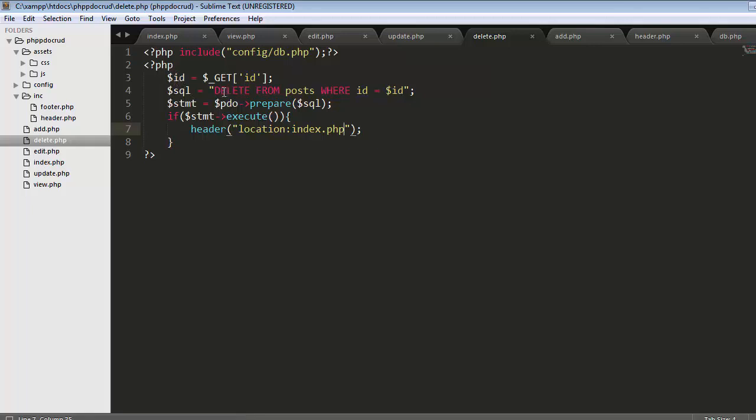Here I am getting the id of that post, and with the help of that id I am running a delete query where I am mentioning the id of the post which I want to delete. And then I am passing that SQL to my prepare statement, and then I'll execute this statement. If the statement gets executed successfully, that means when the record gets deleted from the table, then I'll be redirected directly to my index.php file.